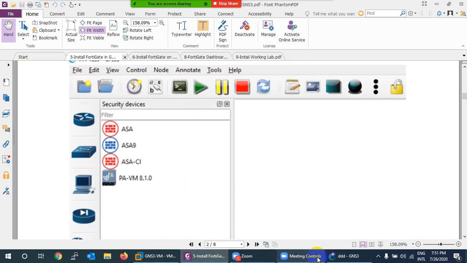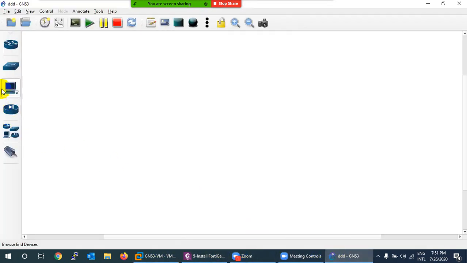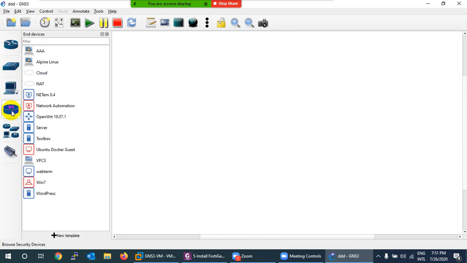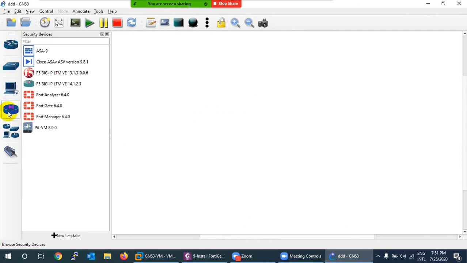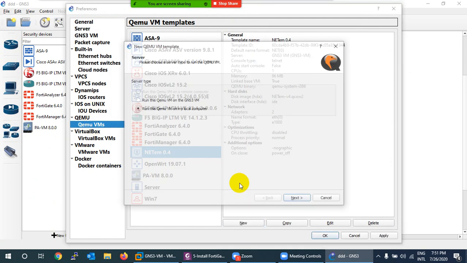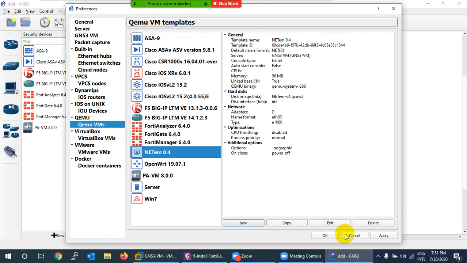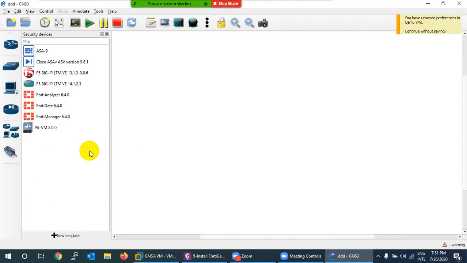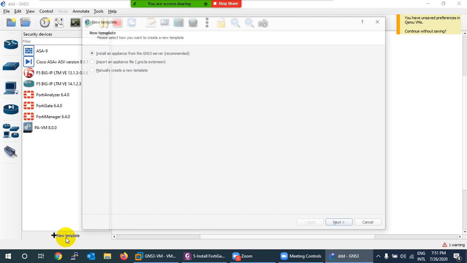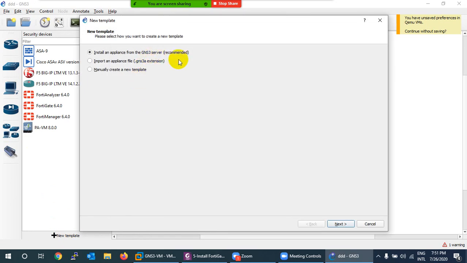Now let's go through how we can install in GNS3. You can go anywhere, by the way. If you click on the router switch here, but better to click on the firewall. These are the security devices, and click here, template. Also, you can go from here as well, preferences, and there is QEMU VM and new. It's the same way to go, and there are so many other methods as well. But the easy method is click on security device, click on new template, and choose the first one, recommended.